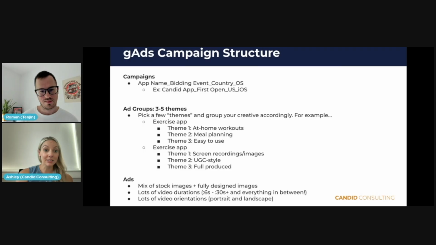And then the next layer is ad groups. That's really where you have an opportunity to define the themes of the types of assets that you're putting into the campaigns. So I usually encourage people to stick to 3 to 5 themes. You can think about it as features of your app that you've created assets for, or the style of the video or the assets that you've designed.